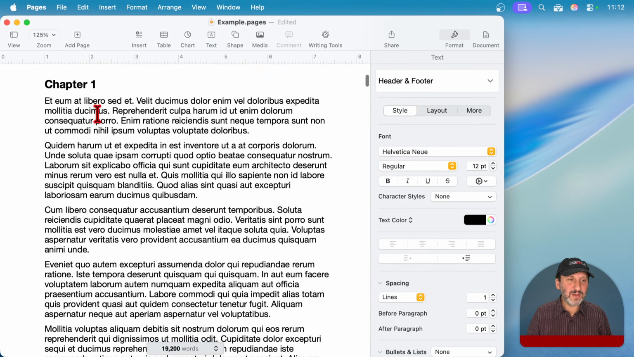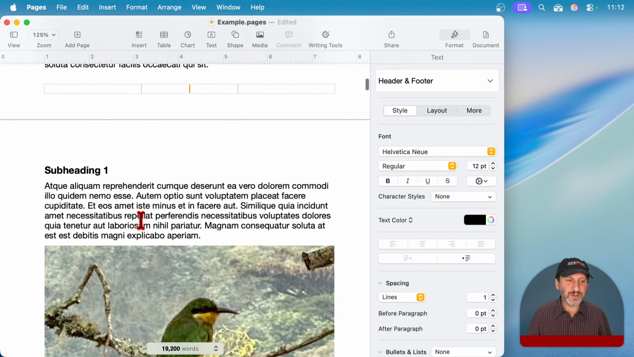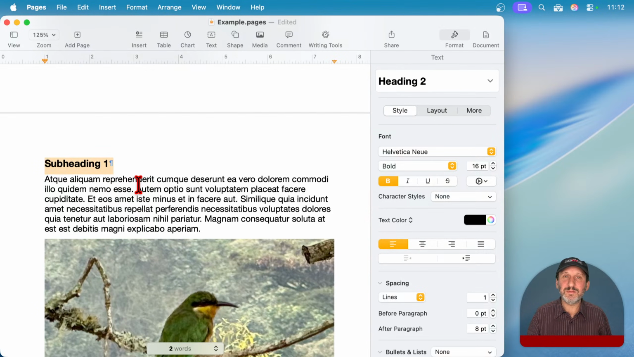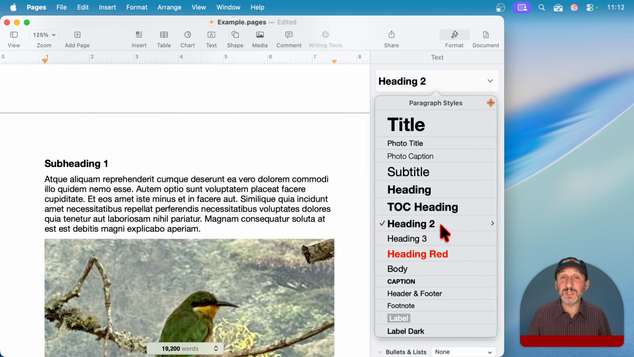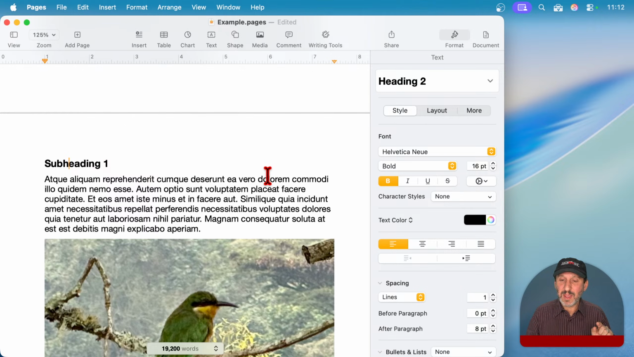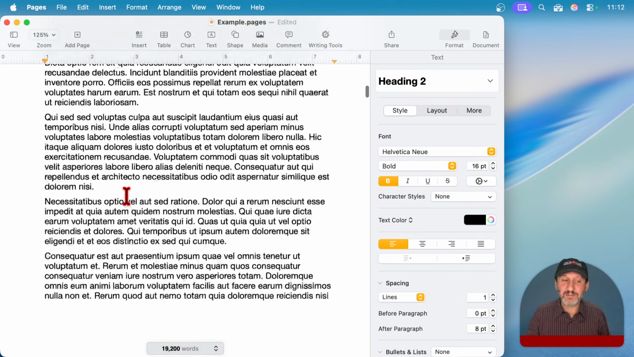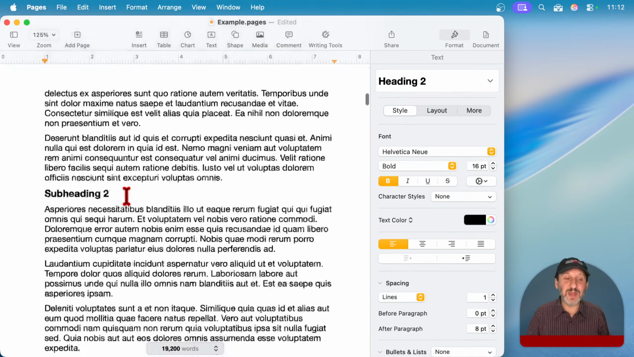I have here chapter 1, and if I scroll down, you can see I've got a subheading. So this is not the heading style, but the heading 2 style, which is a built-in style, but you can create your own. You can create any style you want, call it whatever you want, George or Bob or whatever, and assign it there and use that for a subheading for stuff inside of chapters.